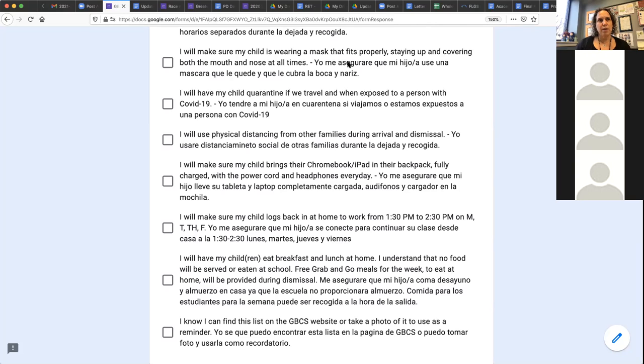Please, if there's a mask that your child prefers, make sure it's not the kind that has a valve on it. There should not be any masks that have valves or any writing on the mask, like brand names, things like that, because it's going to be distracting. We don't want that. Just a plain mask or something that's not going to distract anybody.